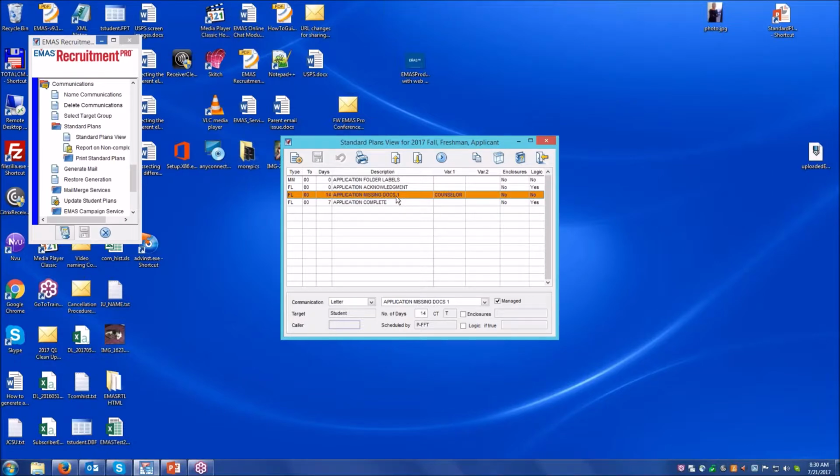All right, now on day 14, we have the application missing documents item. And this is kind of a special item, and I'll tell you what's happening in this. So first of all, it's got the variable of counselor in it. That means there are a series of documents set up for the missing documents communication, and each one is coming from the specific counselor that is assigned to that student.